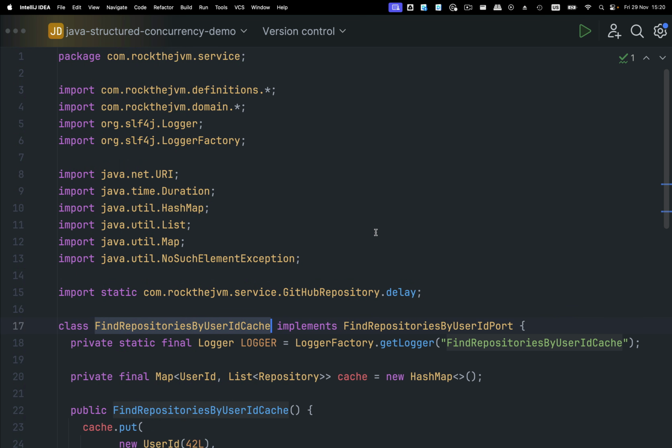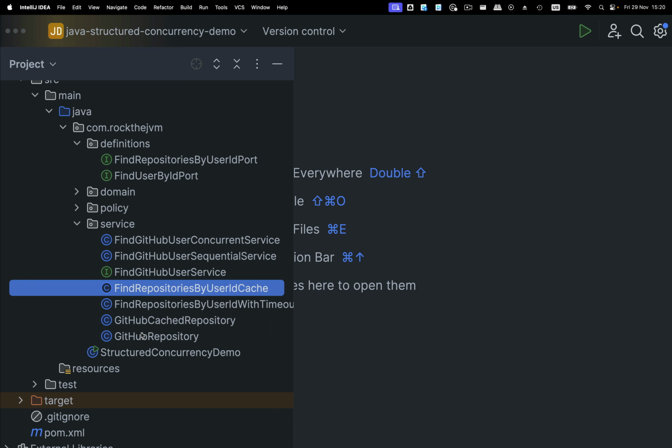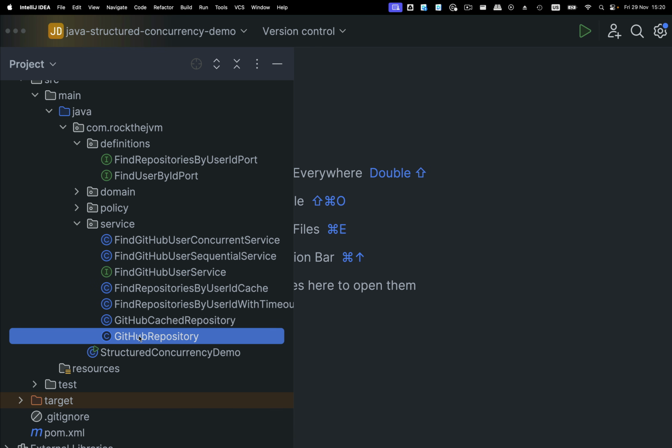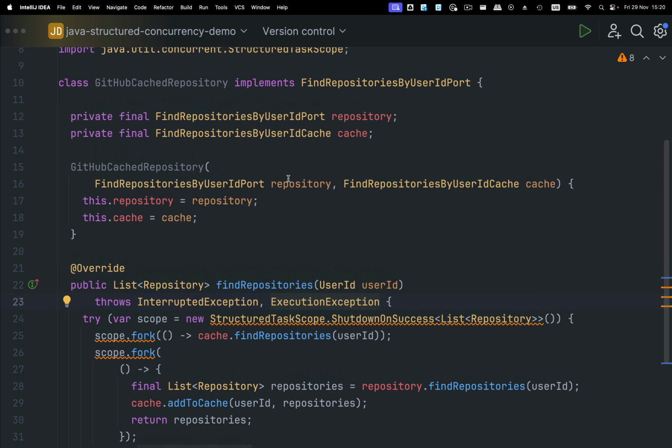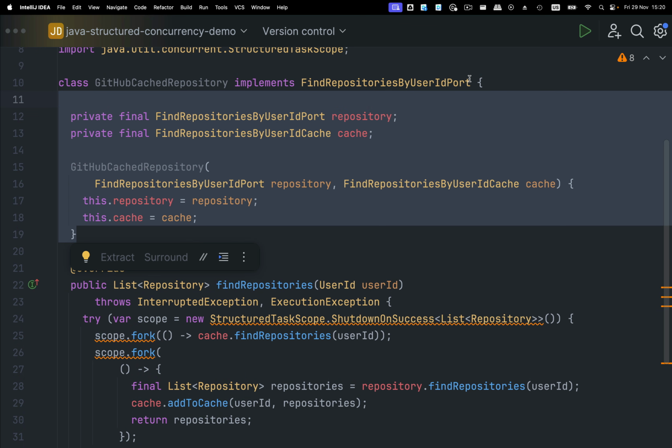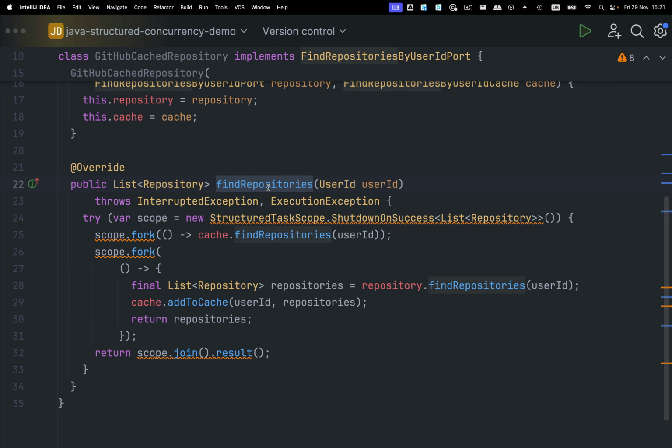Okay. Now, there is an example of a GitHub repository which uses this particular cache. If you get to GitHub cached repository, it has a very similar structure to the old GitHub repository, which stores the old API. And the find repositories function is the one that we're interested in for this example. We have two tasks here. The first task is going to try to find into the cache. Obviously, this one is fast.